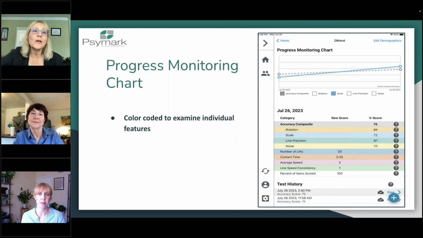But you can also look at other variables. You can look at the progress. If you see the blue line, that's scale or sizing. And if you're targeting that, you can also monitor the progress of scale, rotation, line precision, noise, any of what we call V-scores that I'm going to talk about in a moment. Next slide.